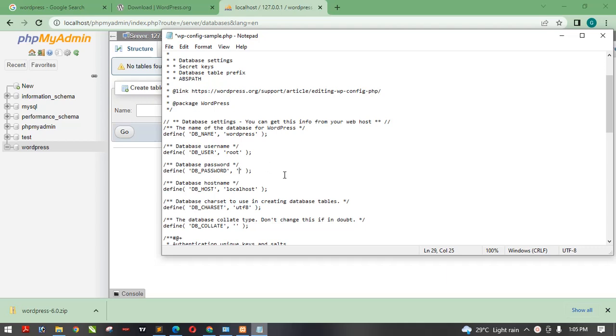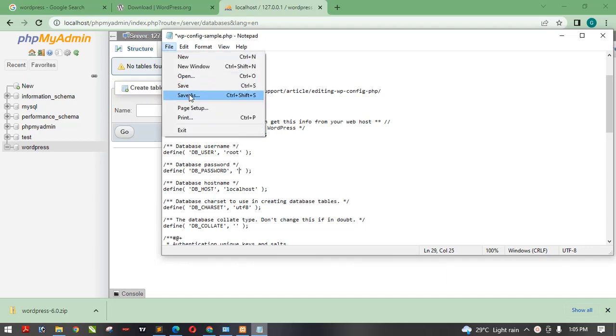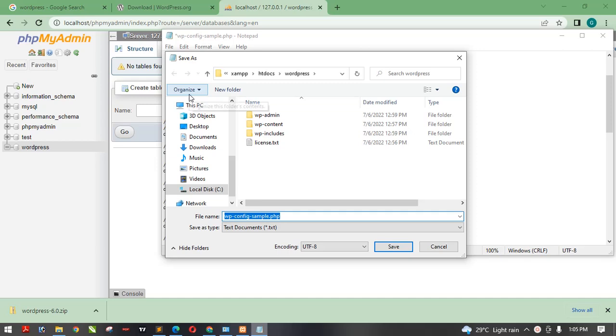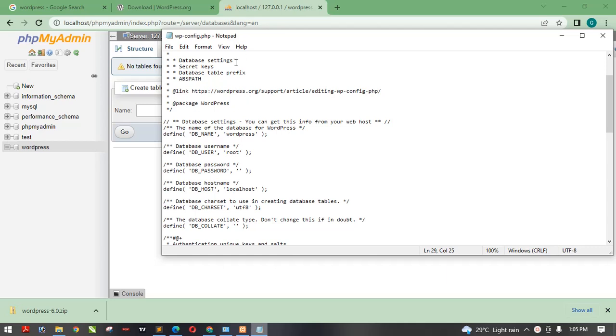That's all. When you are done, don't press Ctrl S. Just come to File, and choose Save As. Now you come to this place and remove the sample, at that hyphen, so let it be wp-config.php. Then you click on save. That's all. We have linked the database that we created in phpMyAdmin with our WordPress. It's as simple as that.